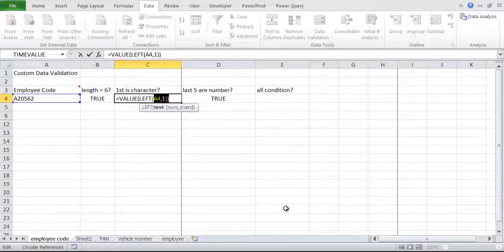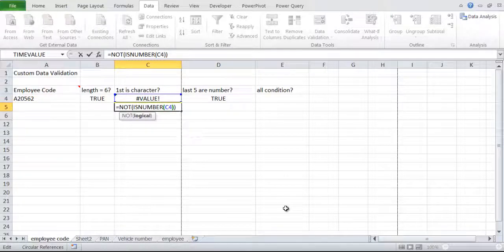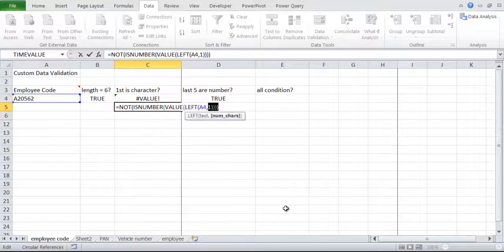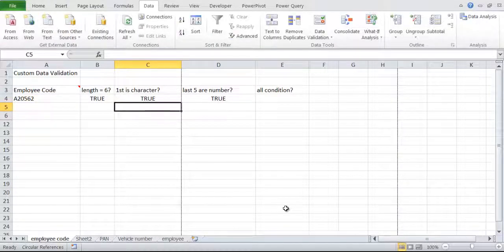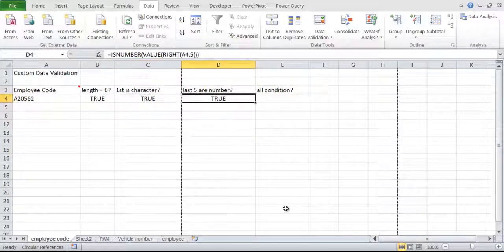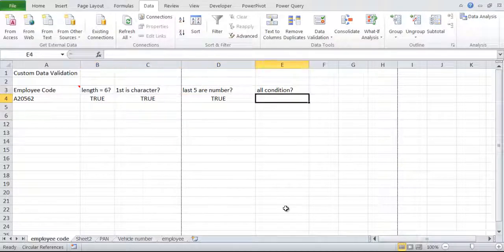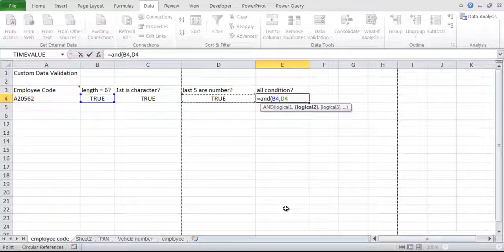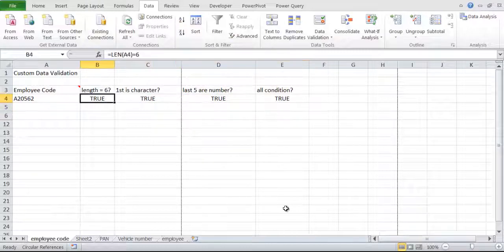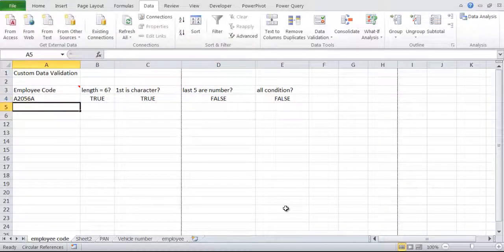So what we can do is take this value, paste it, and cut this entire formula and paste it here, right? So the first is a character, true, last 5 are numbers, true, length is 6, true. Then all the conditions are true. We can use AND and say this comma this comma this. So all the conditions are true. If this becomes A, see, the final is coming as false, even though this criteria is true, this criteria is true, but this is false, so the overall condition is false.